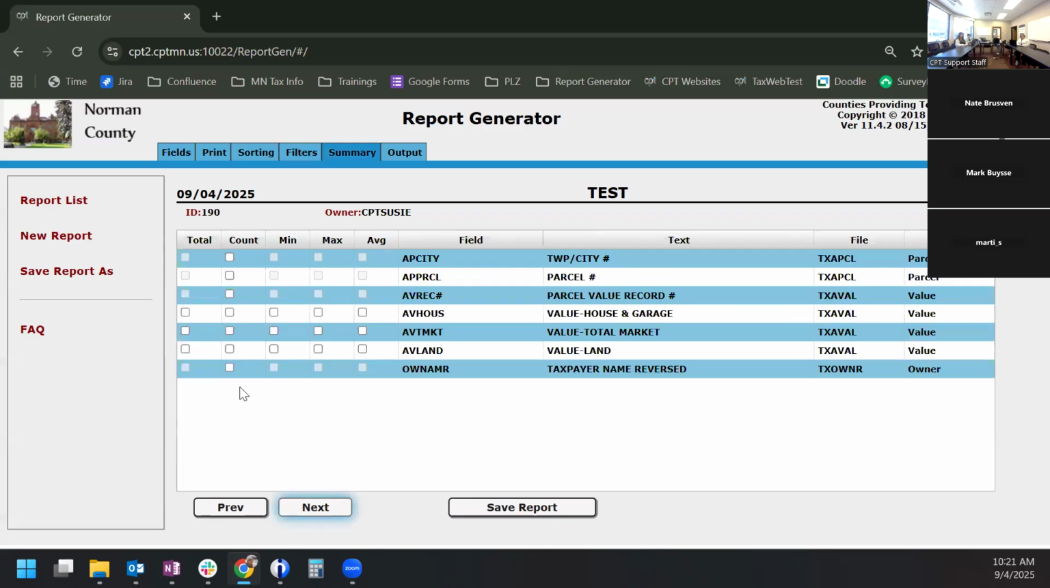On the summary, you can get the count, and I'm going to show you what that count does. Or we can get totals, min, max, and average. It only offers min, max, and average for fields that make sense, like number fields where you can actually get the total, min, max, and average. That doesn't make sense for parcel numbers. It doesn't make sense for other things. So we only offer that for the fields that it would help with.